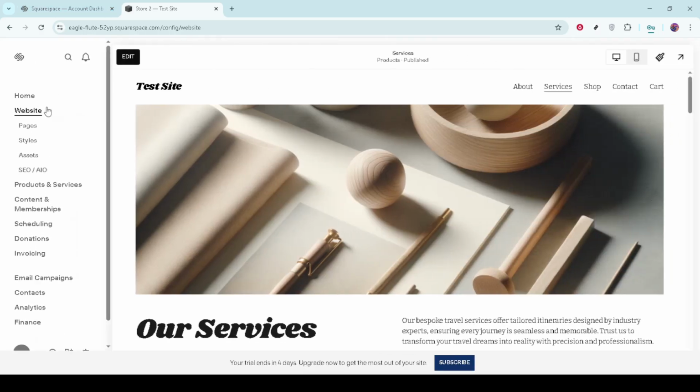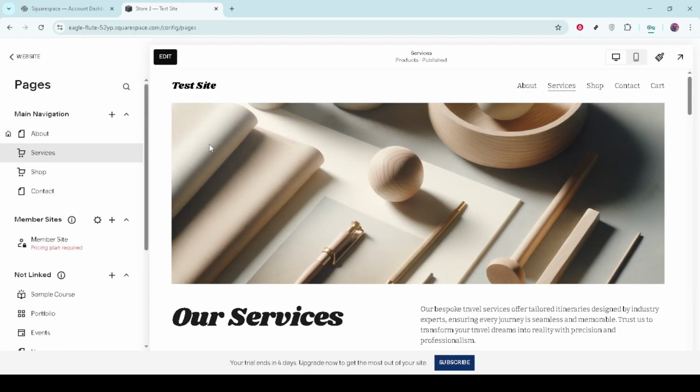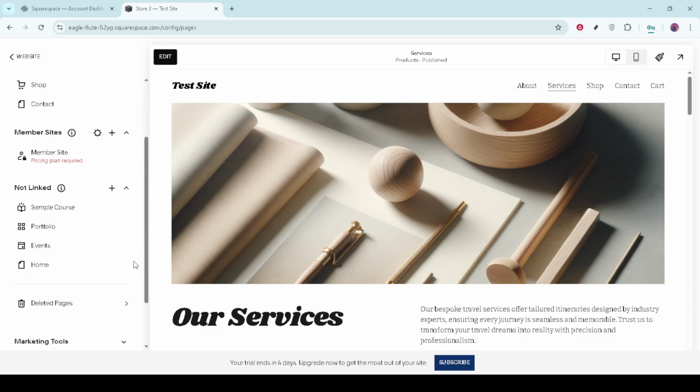After you've clicked on Website, direct your attention to the Pages tab. This is your go-to spot for managing and creating different pages on your site. Click on Pages to proceed. Now, things start to get exciting because you're just about ready to start adding and arranging content.